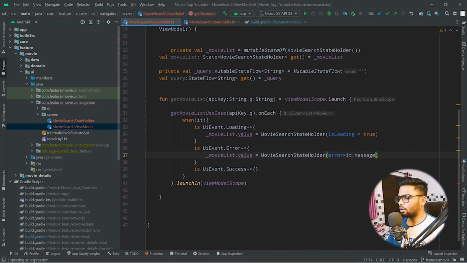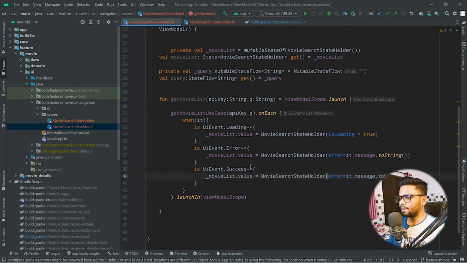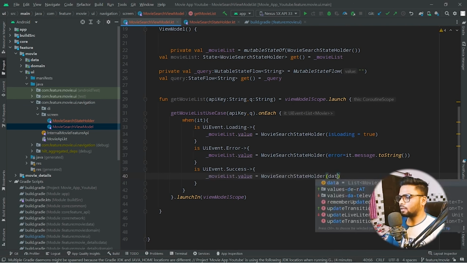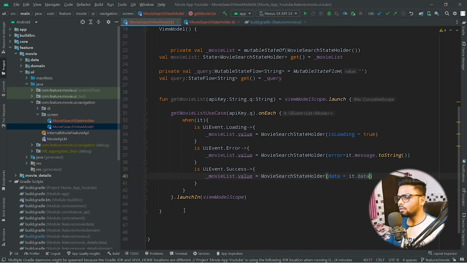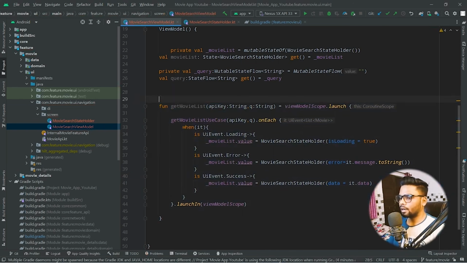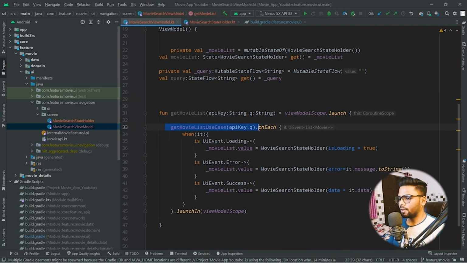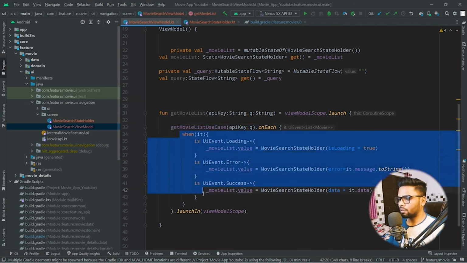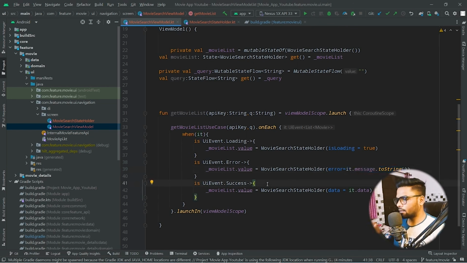For the Error case the error message would be a new one, so error is it.message. This message is coming from our use case. Alright, so just like this, go to your Success event, and this time we will pass the data. So it.data. This is the completion of our getMovieList. Basically we trigger our use case, and on each emission we run this piece of code. It will check our event. If it is a Loading event, it will simply update our movieList value with the new state holder, with isLoading true. If it is an Error case, we will get the error message. If it is a Success case, we will get our actual data.